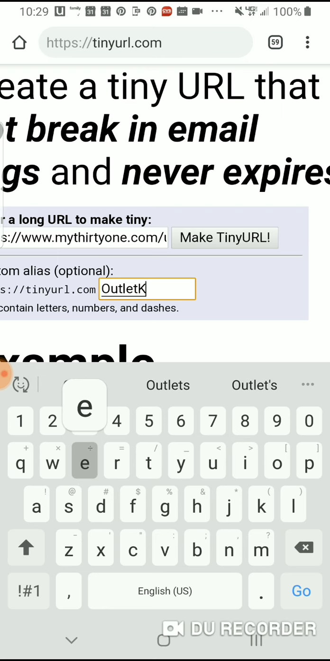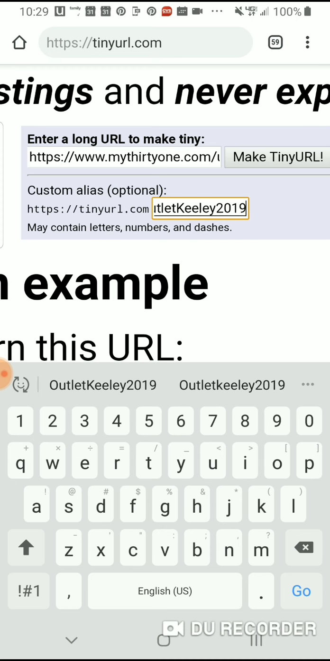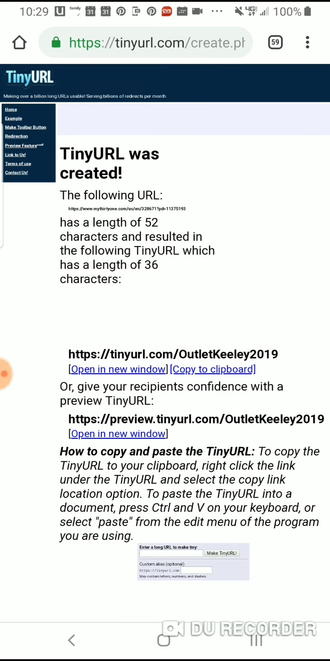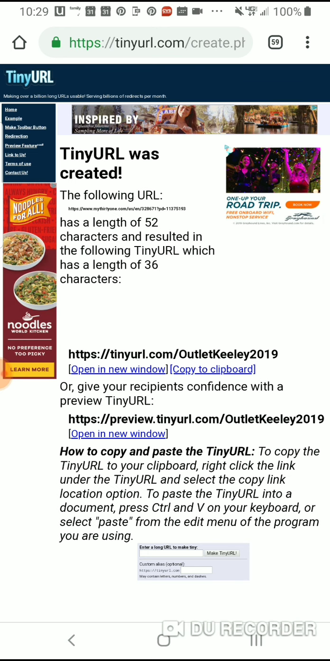So I do outlet Keeley 2019 maybe, and if that's taken, it won't let you do it. But if it's not, you do make tiny URL, and I should clarify, you can do the make tiny URL either way. It won't tell you if it's taken until you try it, and it would come up with an error. So now it says the following URL, which is there, had a length of 52, and it shortened it to 36. Other times I've shortened it more.